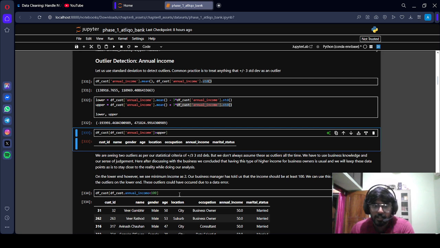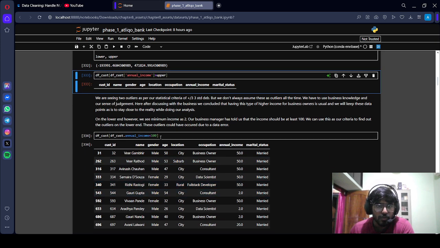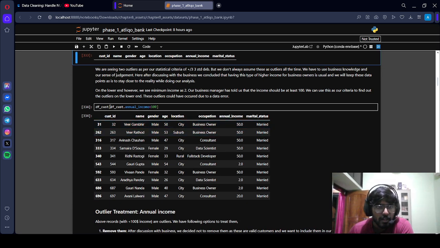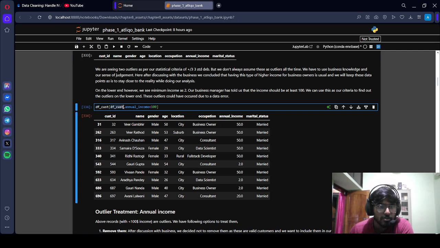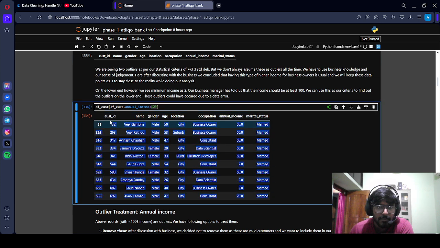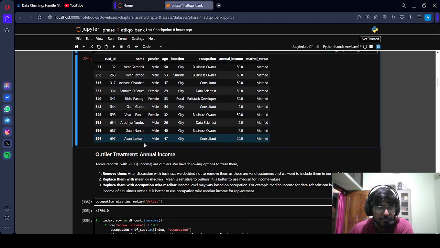Since we already have the information that the minimum annual income should be 100k, we are now printing the annual incomes that are below 100k, and this data are the outliers. You can see we are writing df_cust, and inside that df_cust.annual_income less than 100. So all these values that are printed over here are the outliers.